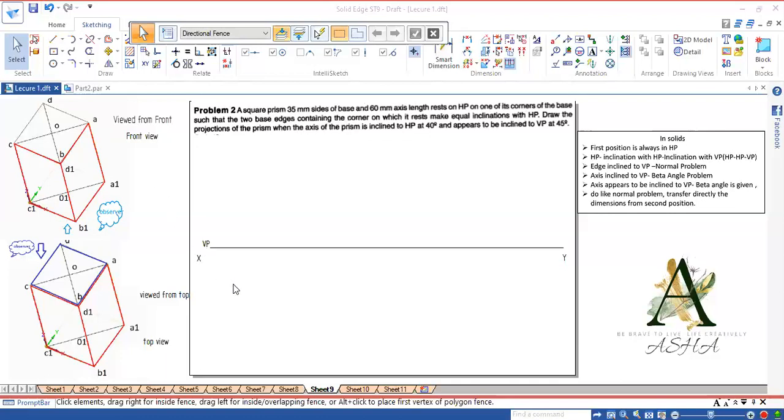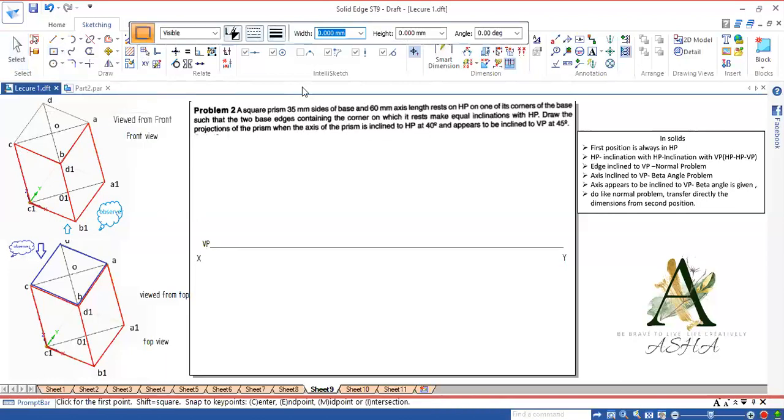So let's write the first position. Go for rectangle by 2 points. Here the square side is equal to 35 mm. So width is 35, height is 35. Since it is resting on corner, give the angle as 45 degree. Place the first position always below the XY line. So I want to name it. I can see A, B, C, D when I am viewing from the top. I cannot see A1, B1, C1 and D1.